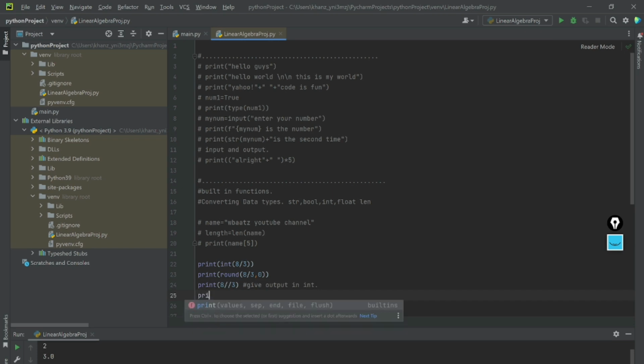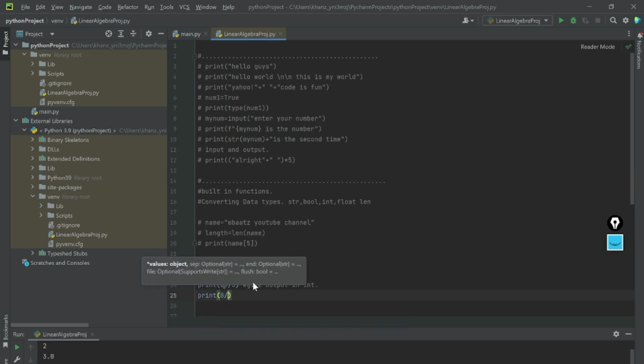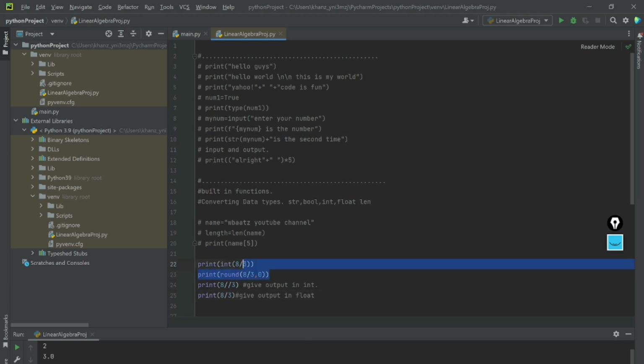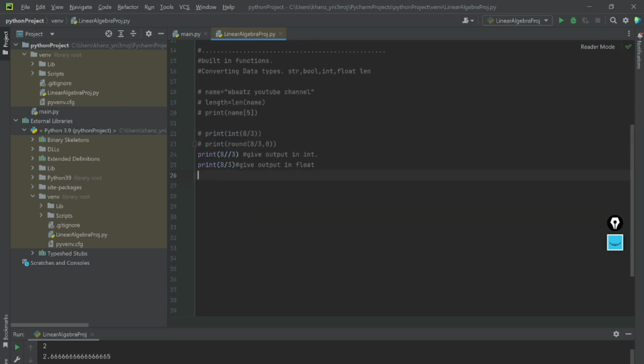But if I print this with only a single divisor, then it will give the output in float. Let me run this, and you can see here 2, which means it gives output in integer form, and if I put only a single divisor, it gives output in float. Okay, I think the input output part is complete, so I should move on to operators now.